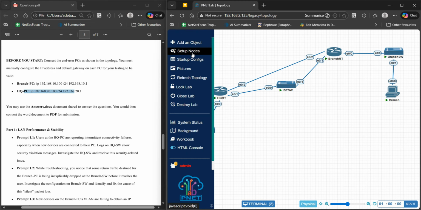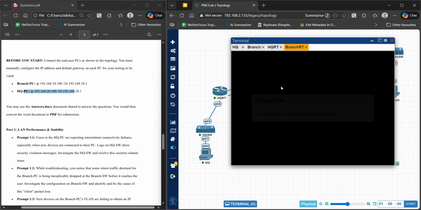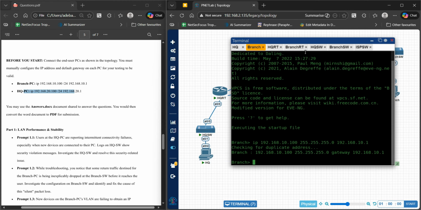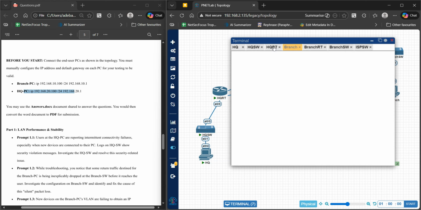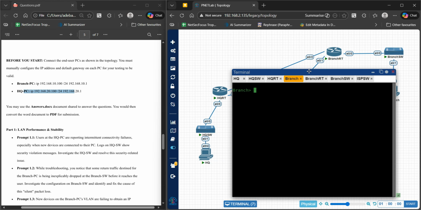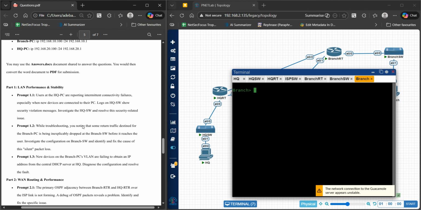Okay, so let's console into the devices now. I just like to arrange mine this way. The HQ, the HQ switch, the HQ router. I just like arranging it as the topology is, so that's going to kind of be cool. Branch. Okay, so I think this is fine. So now let's go ahead.